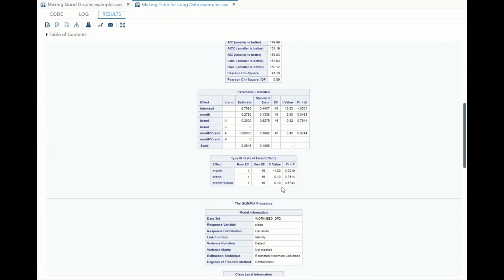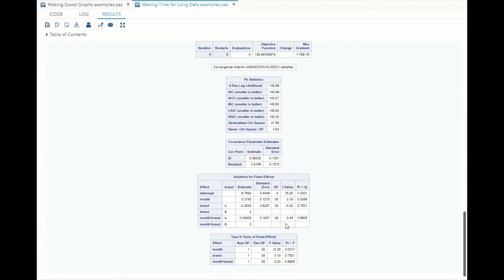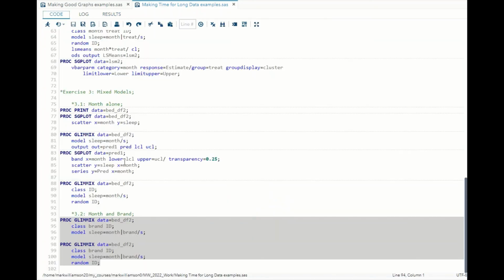And then let's do month and brand, both the simple model, which shows that while month is still significant, brand is not. Even accounting for different individuals, brand is still not significant, but month is. And the interaction between month and brand, more importantly, is not. All right, there you have it. That is SAS.